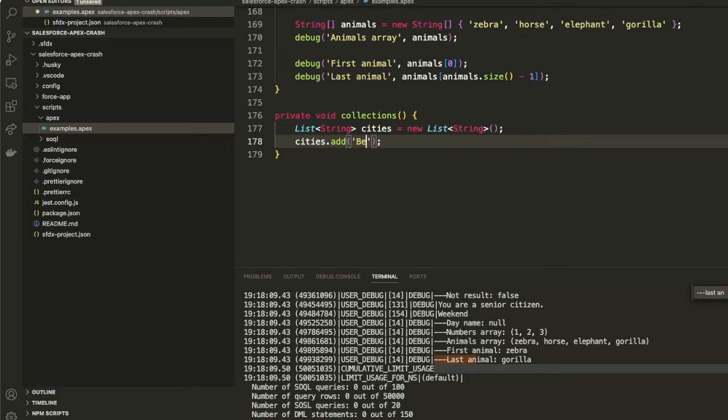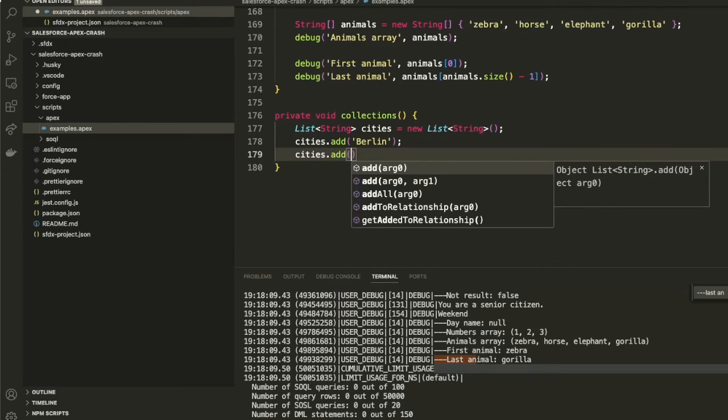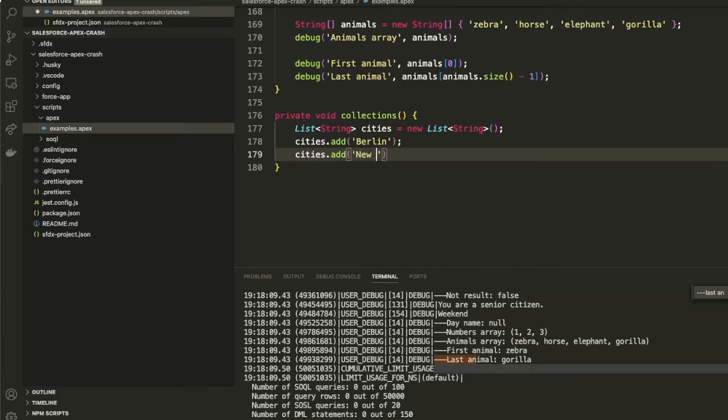So I'm going to add Berlin as the first city within Germany, like Berlin, Germany. I'm going to add another city. Let's make that my home city, New York.